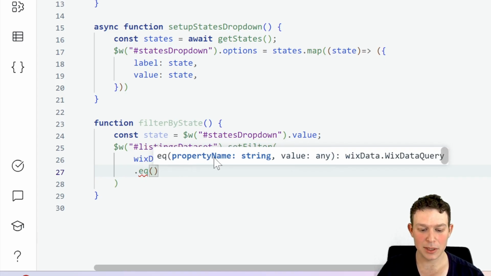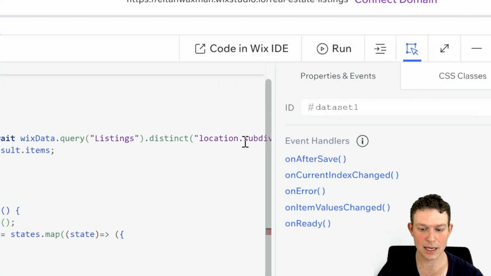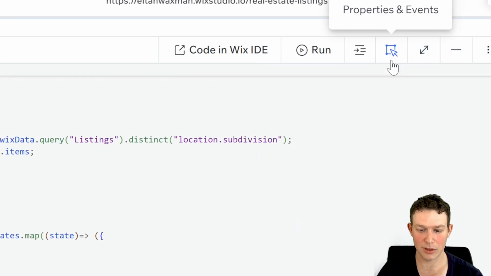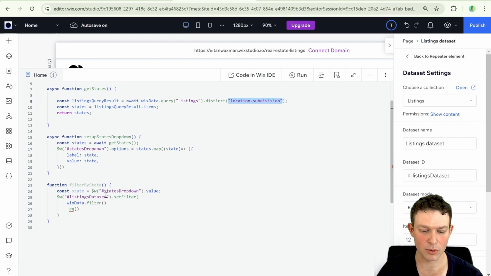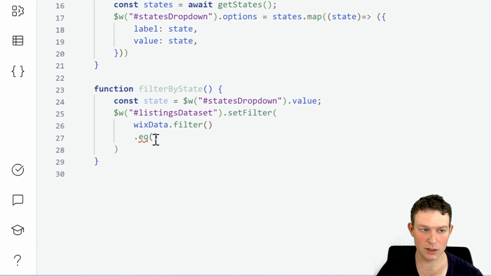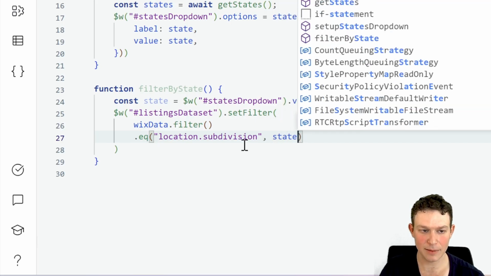So the property name here, we're filtering by states, remember? So it's actually going to be the same thing that we put over here inside of our distinct location.subdivision. So it's going to be the same thing that we have here. I'm just going to copy it right over because I know that works, and put that over here inside of the equals. Okay, so that's the field. And we want this field to be equal to the state that we picked in the dropdown. Okay, that's how we're going to set up the filter.